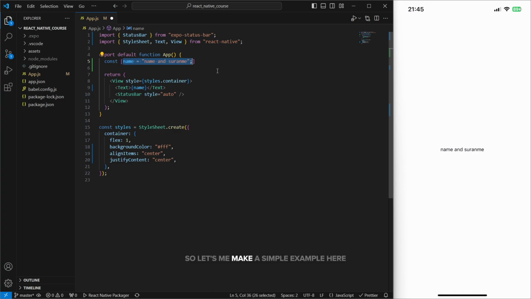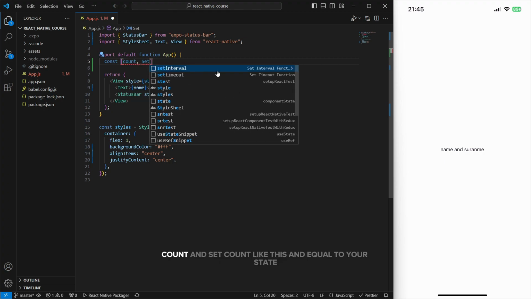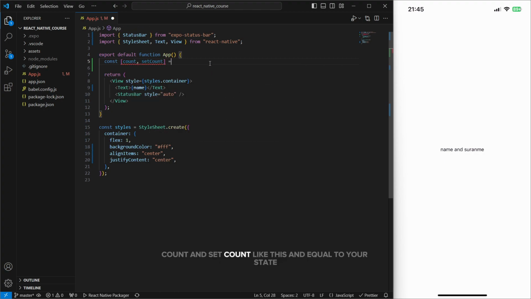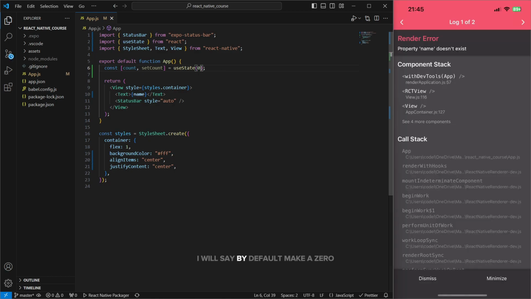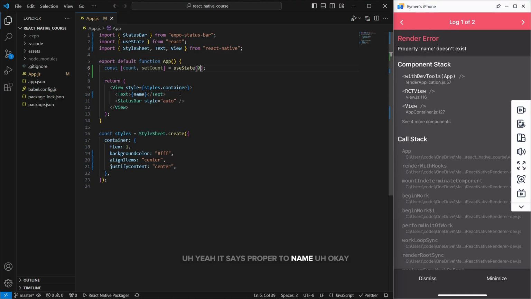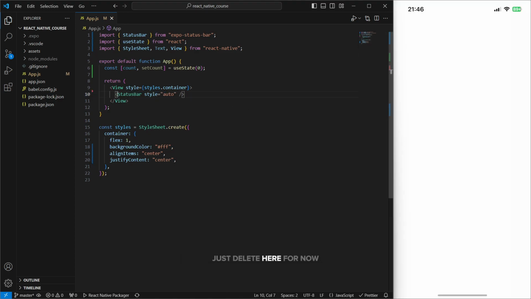So let me make a simple example here. Let's say, for example, count and setCount like this, equal to useState. And you can say, for example, string or integer or double. For example, the count will be an integer, a number. I will say by default, make it 0. Okay, just delete this here for now. So useState is coming from React.